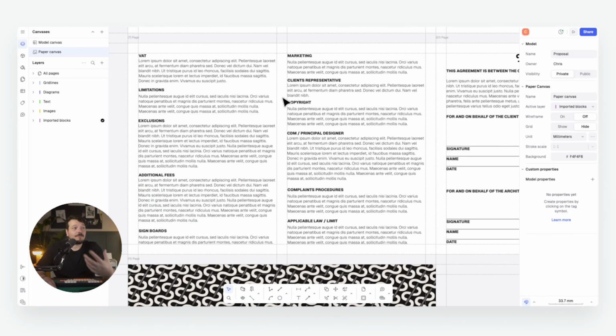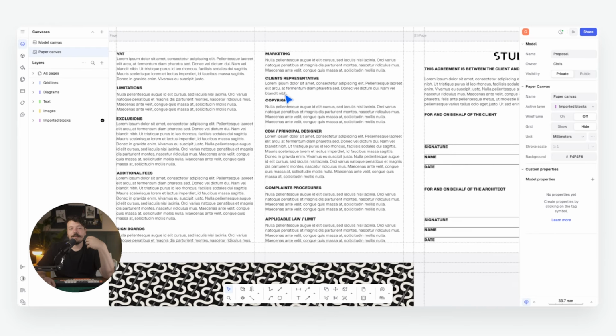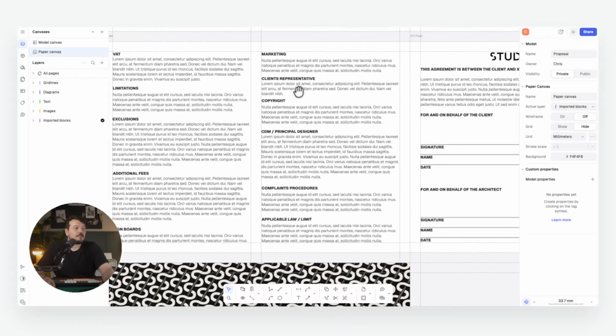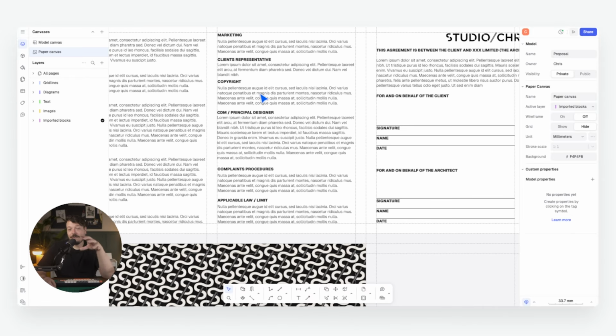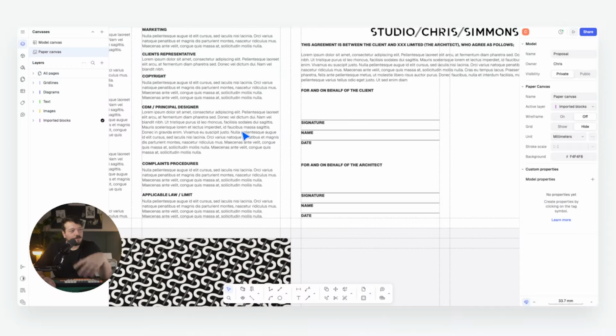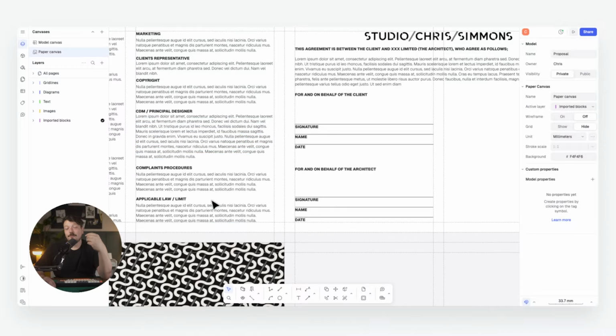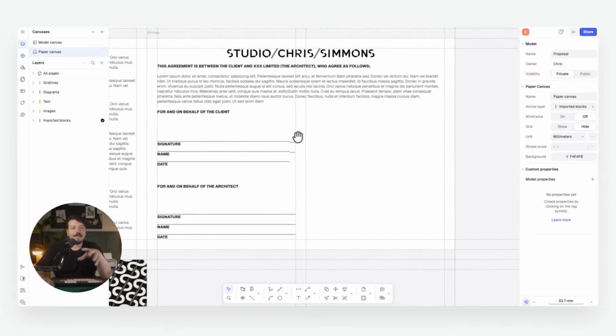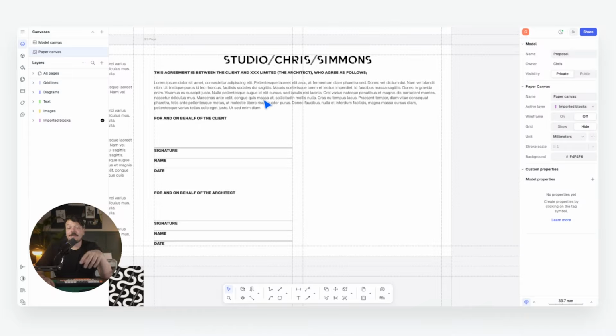Things around signboards and marketing, so what we are allowed to do with the information, where we're allowed to share designs on social media, whether there's any sort of NDA elements to the project, and copyright. Then obviously we have elements around CDM and principal designers, so we have to let the clients know about the CDM regulations, about health and safety and the responsibilities about different parties. And then we have elements of due diligence like complaints procedures and the applicable law and the limit of the liability of the agreement.